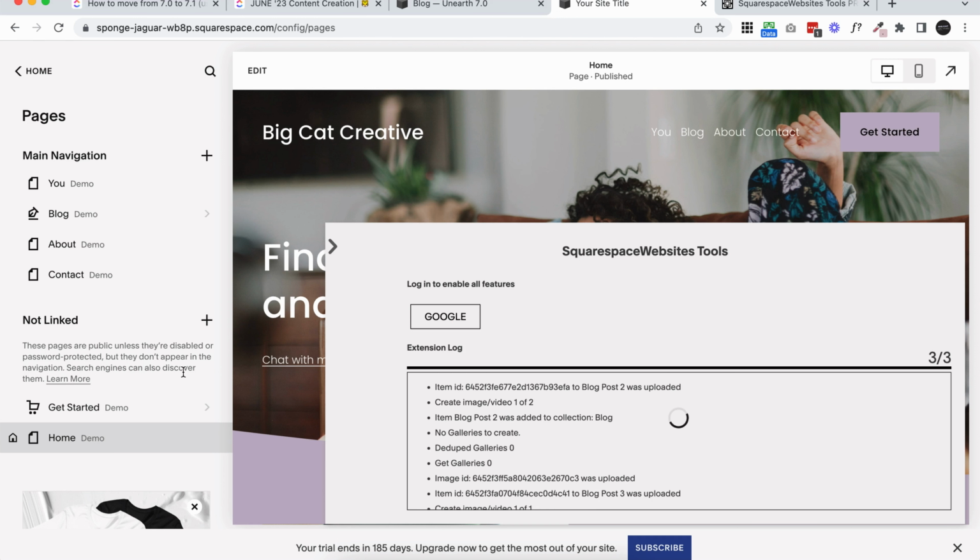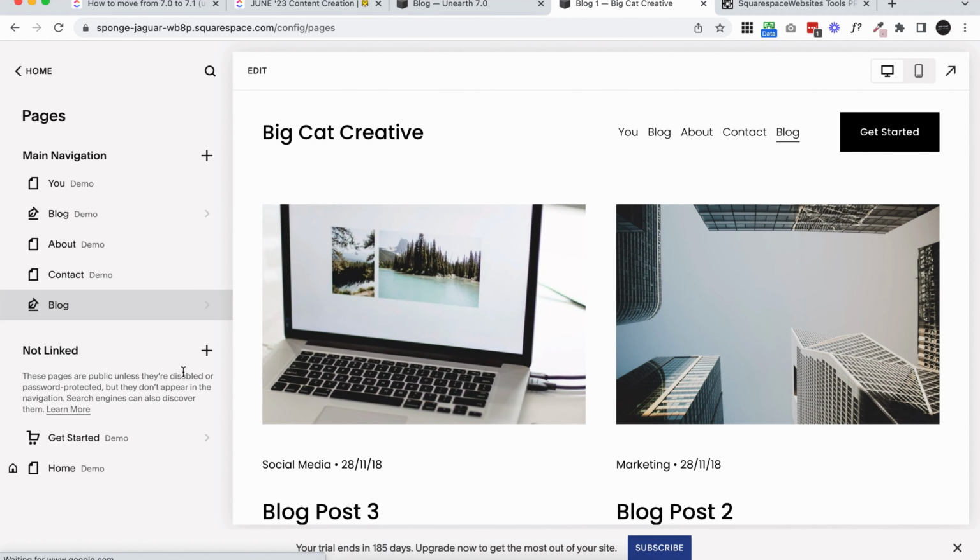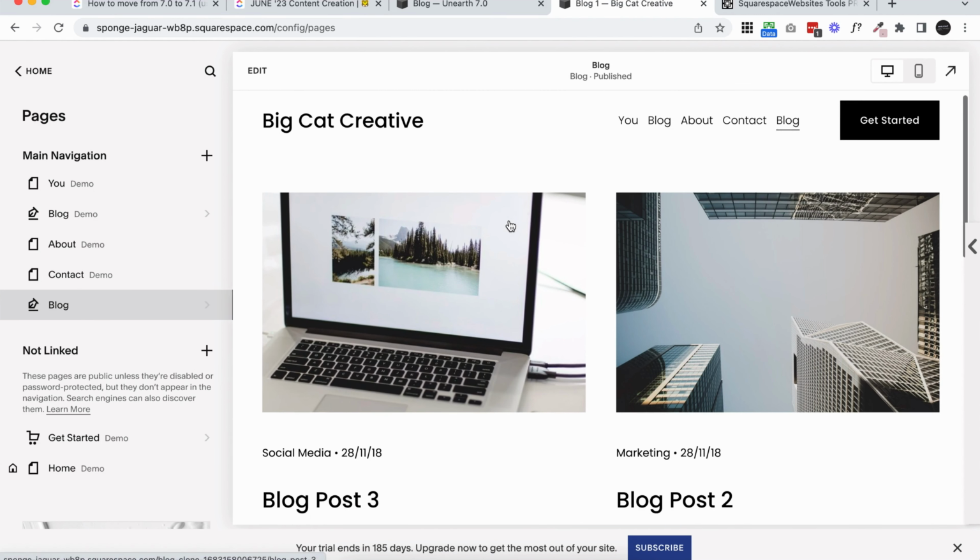Now, this is how long it takes for 3 posts, so you can imagine how long it might take for 100 or 200 posts. But it is a lot faster than doing it yourself. Okay, so now you can see in my new 7.1 site, I have this new blog.